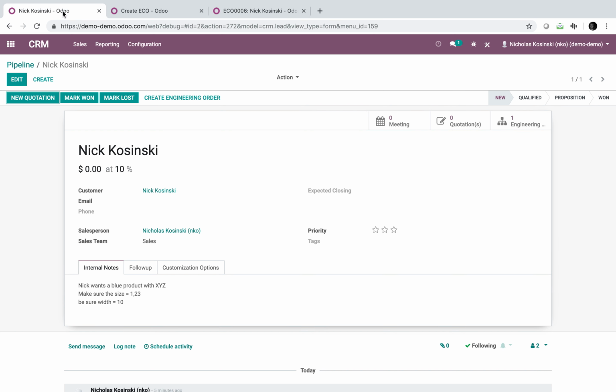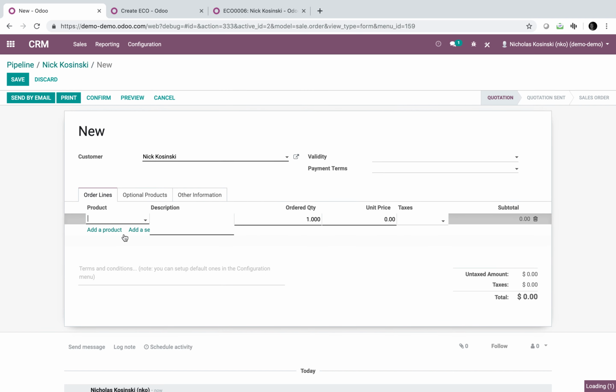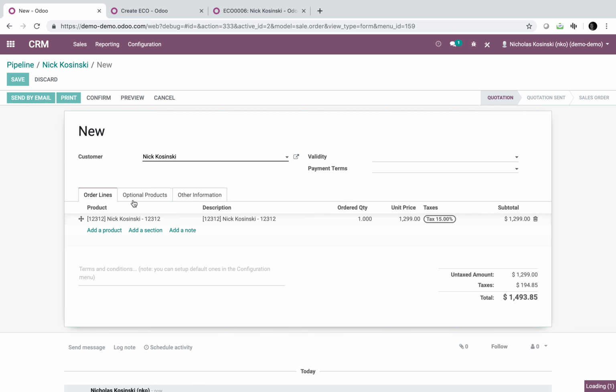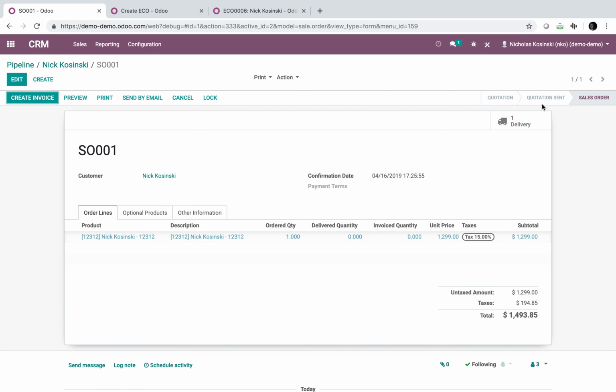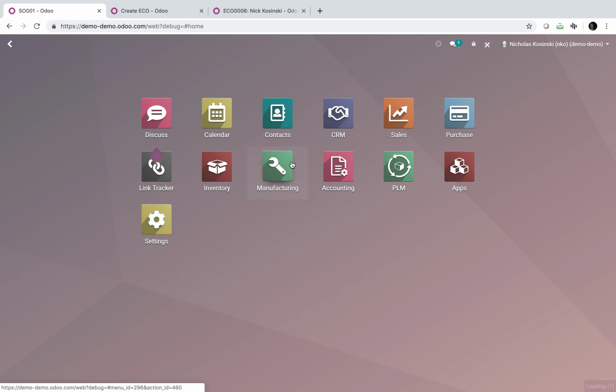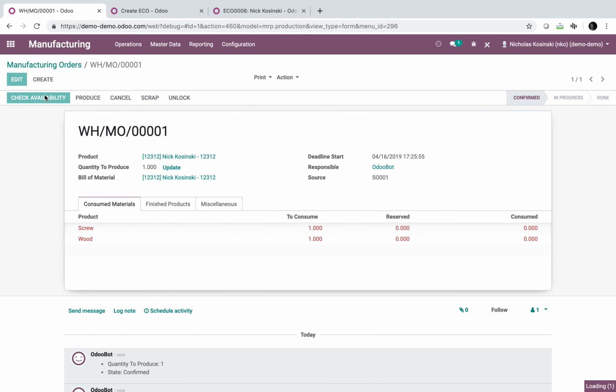So now Nick Kaczynski, looking at the opportunity for customer Nick Kaczynski, would say, all right, let's create a new quote. And now Nick Kaczynski would go in, create a product, see his customer's SKU right there for the $12.99. The price would carry, and when he confirms this, it would create the delivery order, and it would also create the manufacturing order, sale order 1 for product Nick Kaczynski with the screw and the wood, check availability. Since it's consumable, it's available.